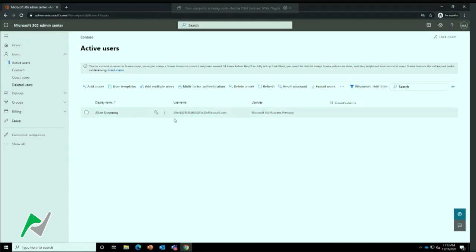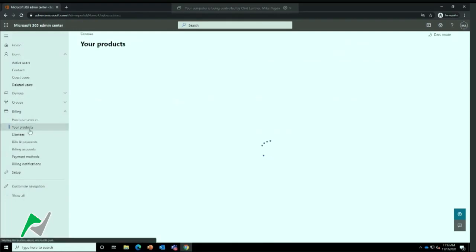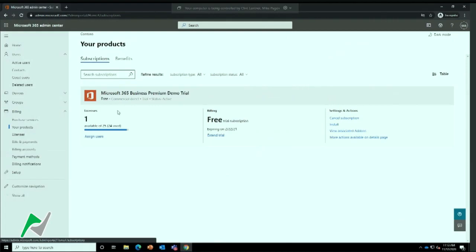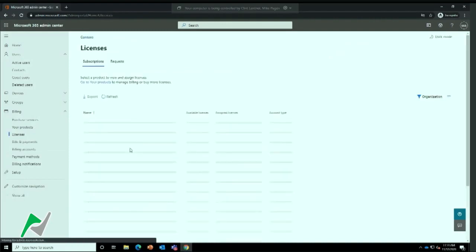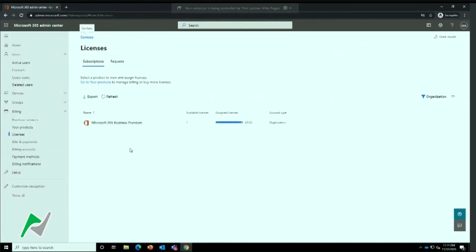The other thing too, if we go into billing, there's a couple options to see, because this is a good way to filter my user accounts, but maybe I want to filter by product. Under billing, I can choose products, and it'll give me a list of all of my subscriptions. So here I can see I've got 25 licenses of Business Premium, and I have one available. So I can choose Assign Users. Here's my list.